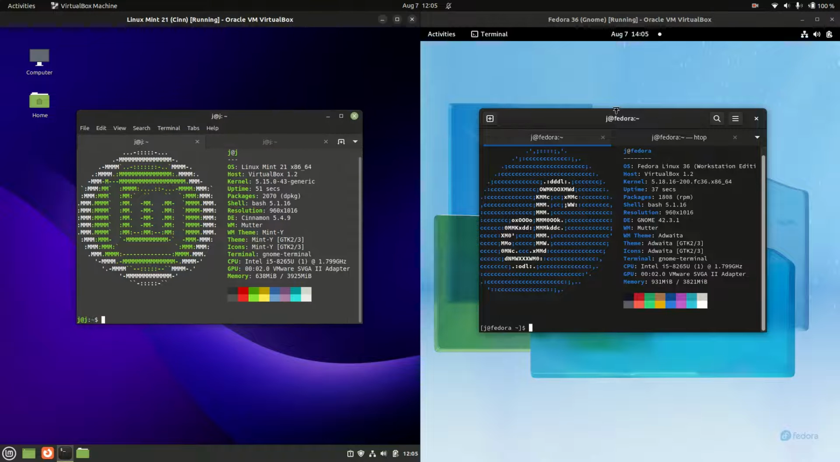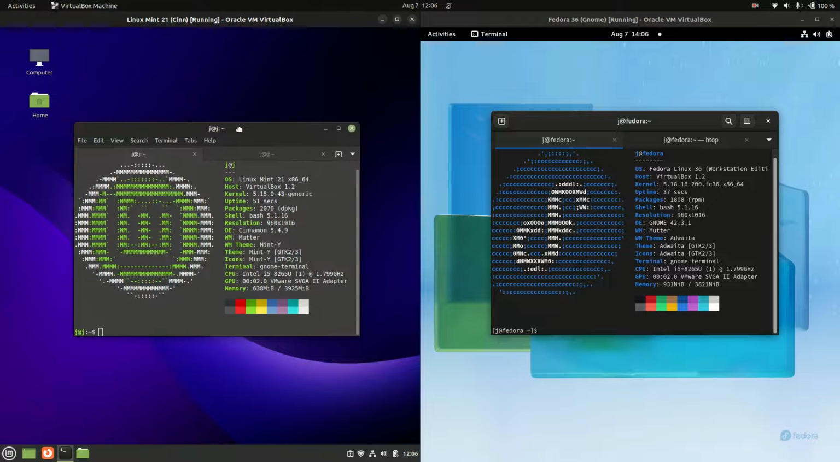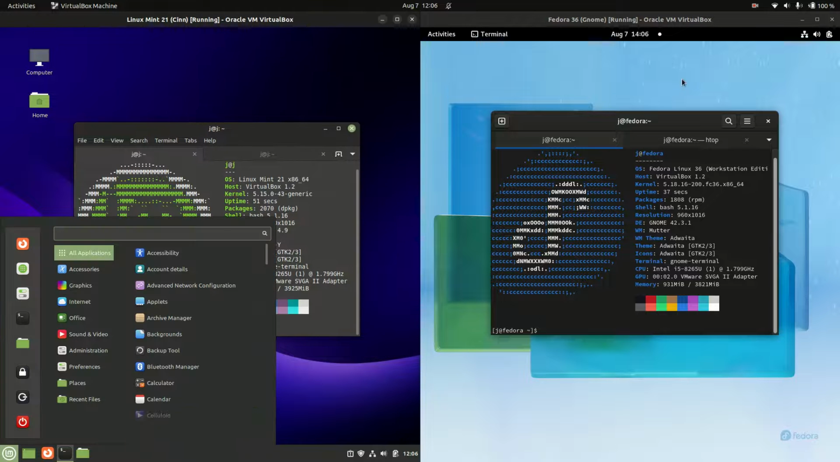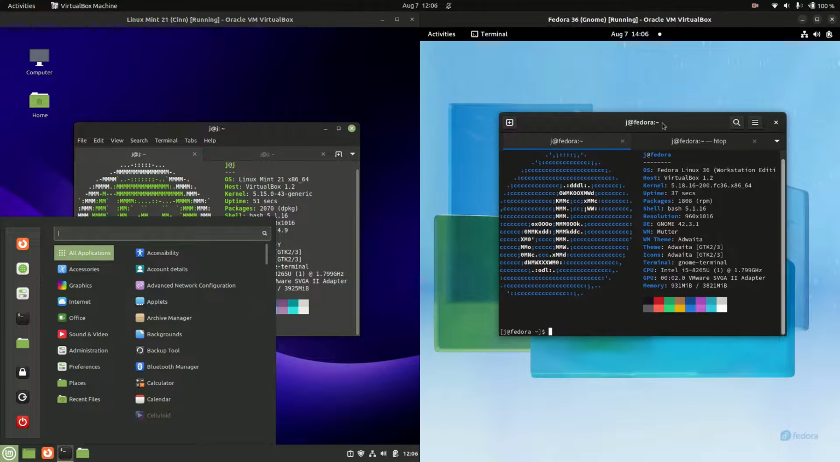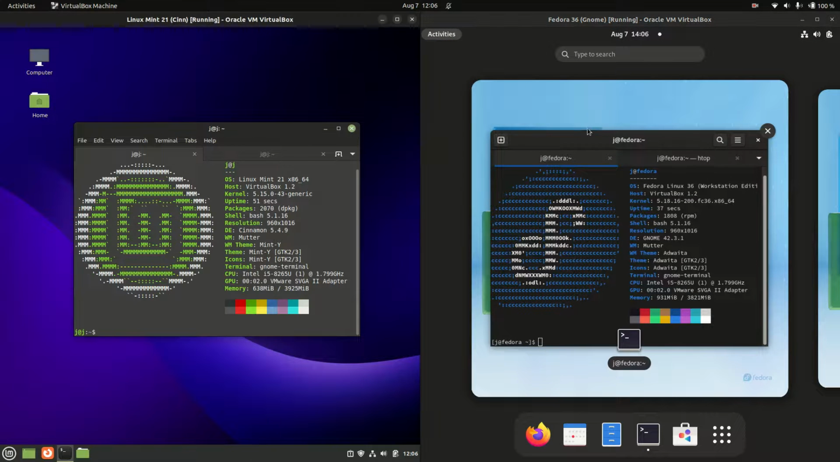Today I'm doing just a bit of a comparison video between Linux Mint 21 on the left-hand side here versus Fedora 36 on the right-hand side. So maybe a little bit of an apples to oranges video because Linux Mint's latest release is running on the Cinnamon desktop environment here, whereas Fedora 36, its default desktop environment is the GNOME desktop environment right there. But we'll take a look at them anyway.